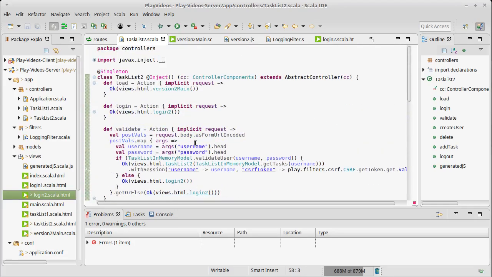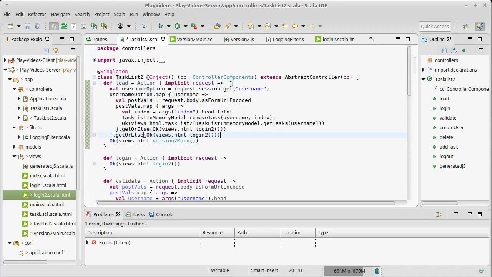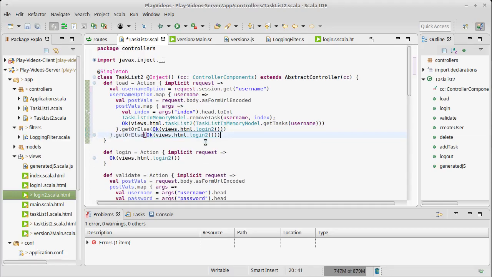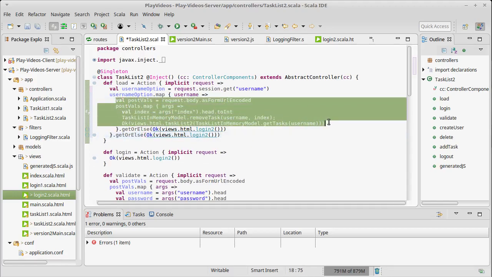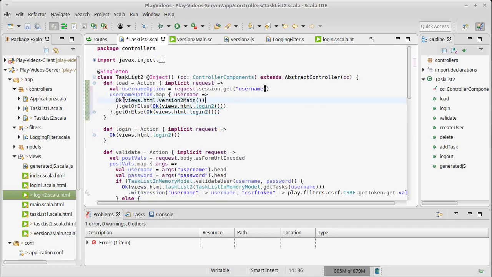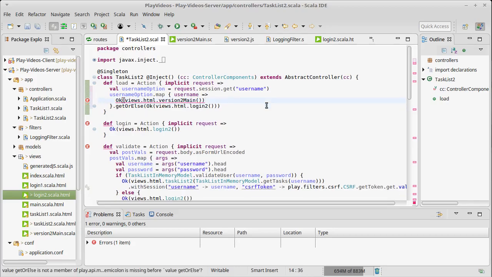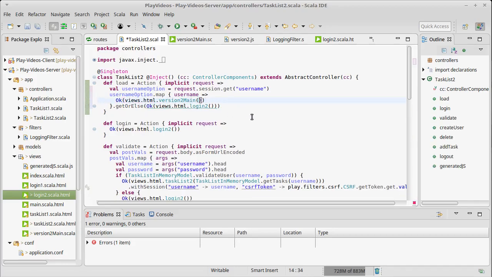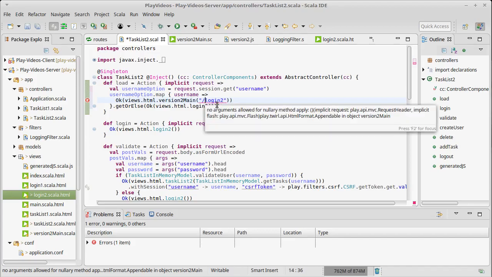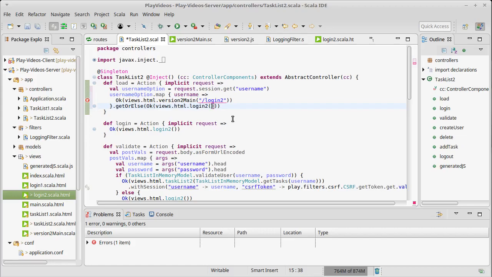Otherwise, we're not. So what I'm going to do is take the code from delete, and then make it a lot simpler. So in the case where we have a username, we will pull up the version 2 main, and in this case we should pull up the task list. Okay, now I'm going to for a second put in login 2. It turns out that putting an empty string here would cause us some interesting problems.